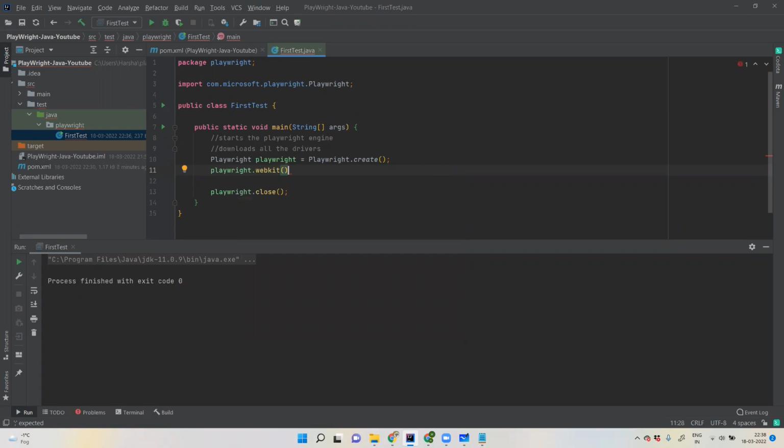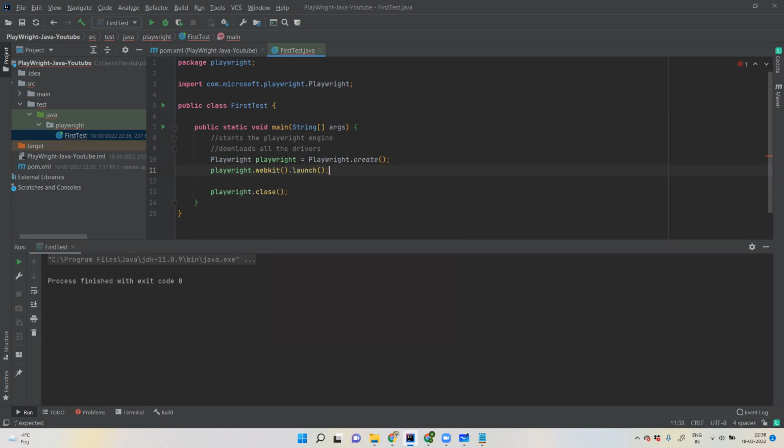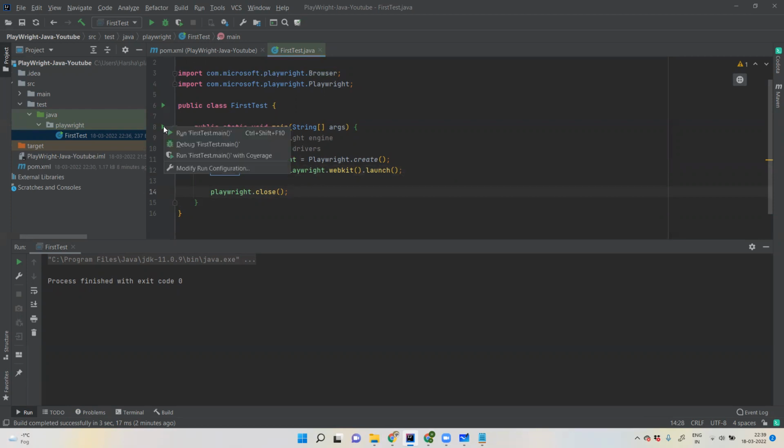Select WebKit here, and then dot. There is something called launch. Now this line is responsible for creating the respective browser. Here we are creating a browser of WebKit. Now let us name it browser. Let's resolve the variable. If you see, it is returning playwright.webkit.launch as a browser instance. Okay. Now let's run the code and let's see whether the browser is getting triggered or not.